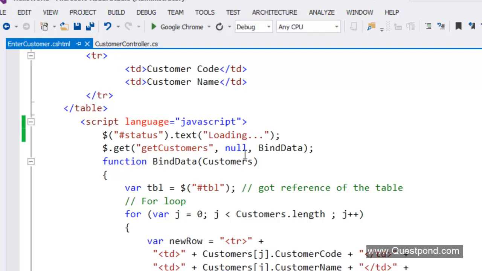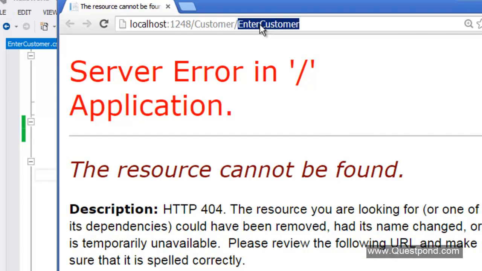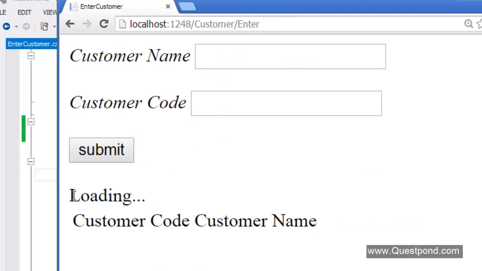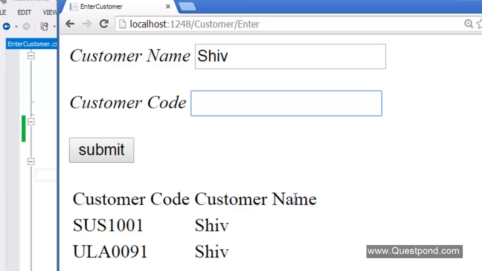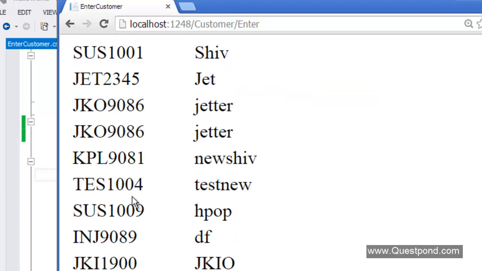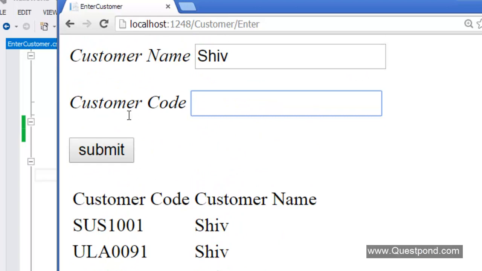So I've done a Control F5, and I will say here customer/enter. Once I do that, you can see this loading status here, and that is good. So I can start using the customer name, whatever it is, and I know that the data is loading. Once the data gets loaded, you can see that the div tag text is cleared, right? So this gives a better experience as compared to the previous one.